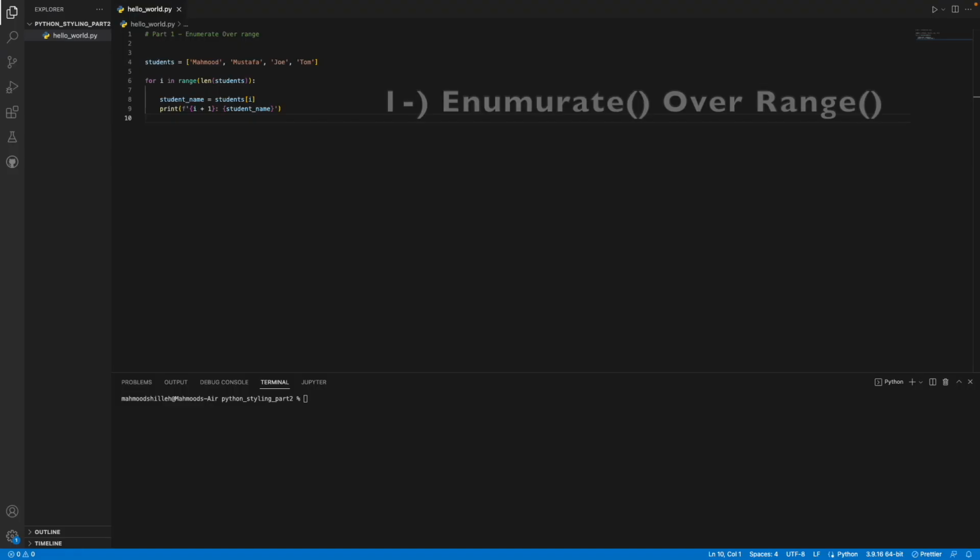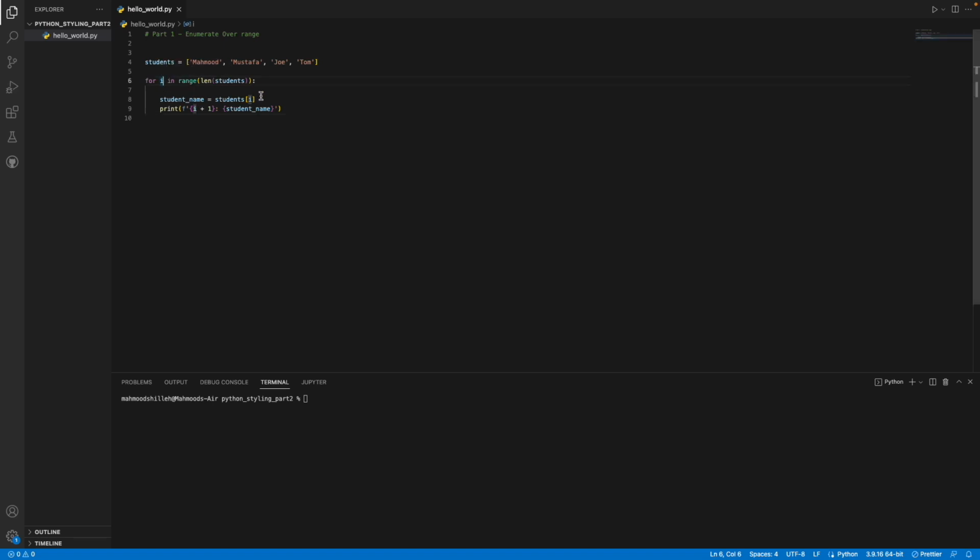Okay, point number one, straight into it. Use enumerate over range when you can. As you can see in this example here, oftentimes beginners will find themselves doing something like this, where they loop through an array and they also want the index of that array. So they use range and they index back into the array. If we go ahead and run this, I want the student number and the students, and I'm just printing them one by one, okay?